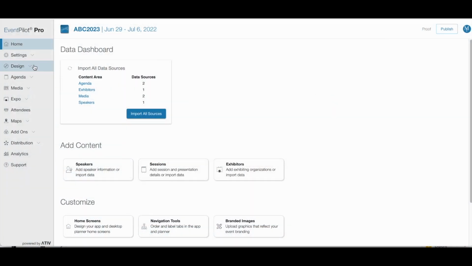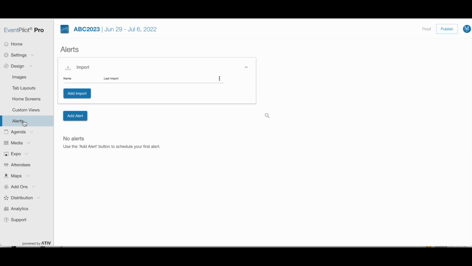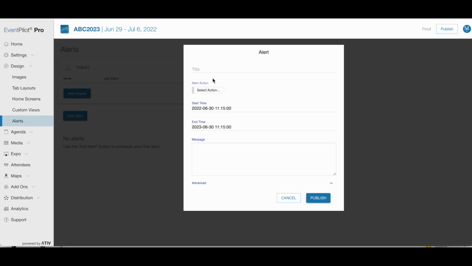To get started, let's go to Design and Alerts. Create your alerts in advance so they are downloaded to the app with the first dataset. That way, the notifications show on native apps even if the app is in the background. Click on Add Alert to create a new alert.